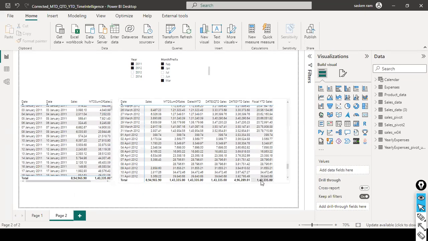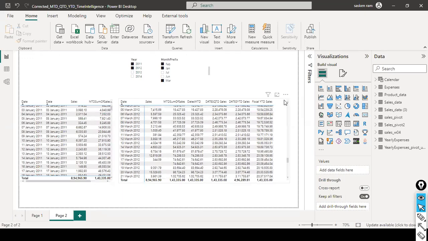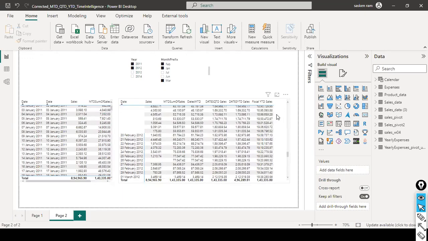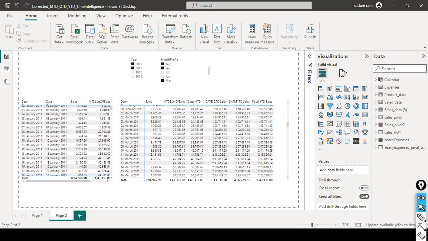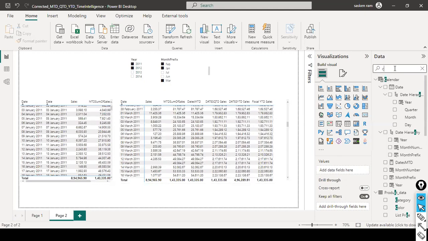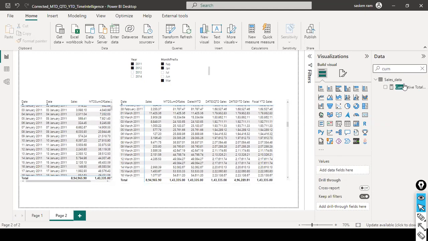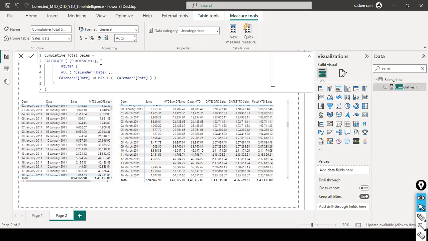So the question is: irrespective of the financial year or the calendar year, is it possible for me to add another column that shows the cumulative sales? Yes, I will show you that. I think I already did that one: cumulative total sales. This measure is already there. If I click on it, you can see it here. The logic is that there is no built-in function available to compute the cumulative total sales, but we can use this logic.